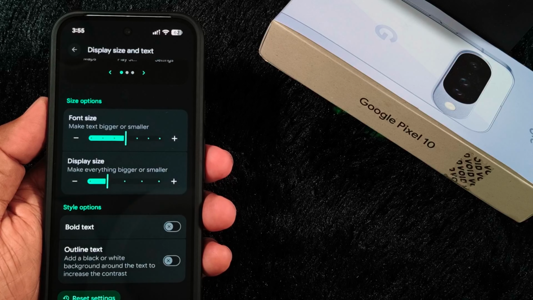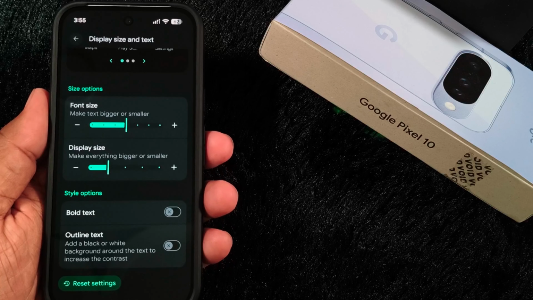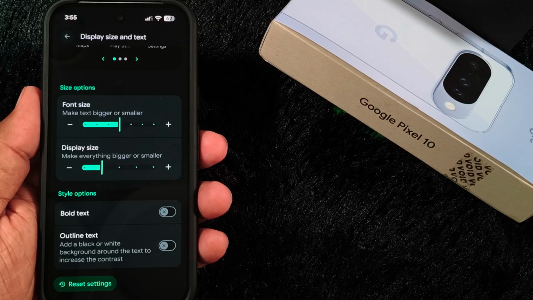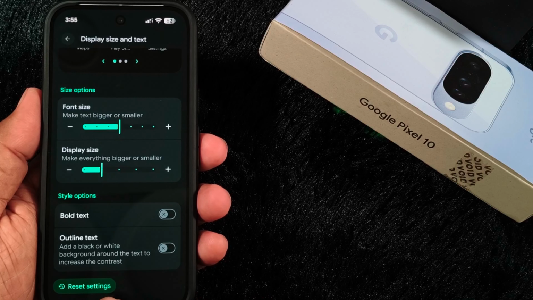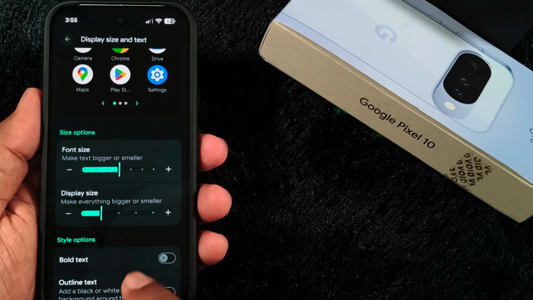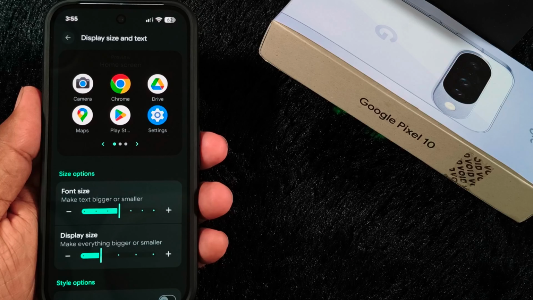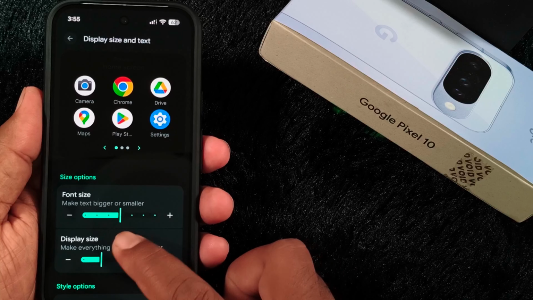If you don't like it, just tap on Reset settings to set the default settings available whenever you purchase new Pixel devices. So you can also reset this display size and text size. So quite easy to increase or decrease the font size or display size on a Google Pixel 10 series.